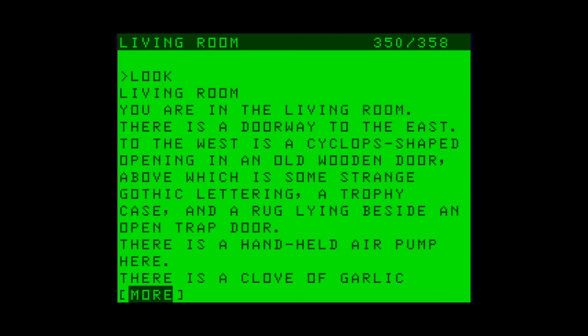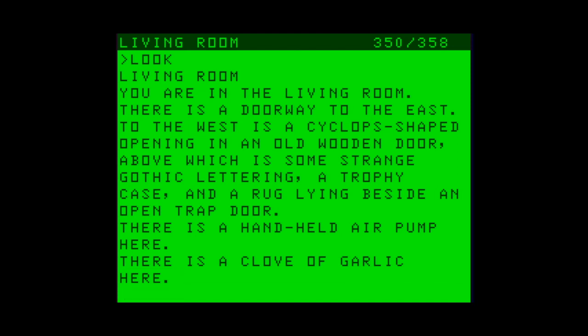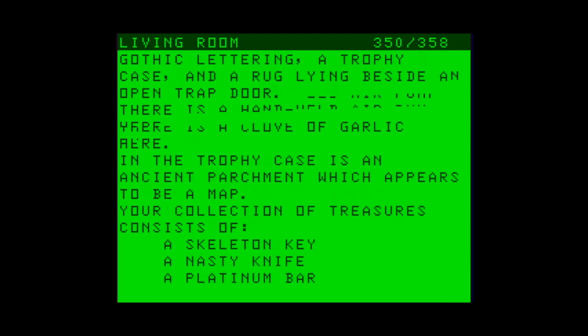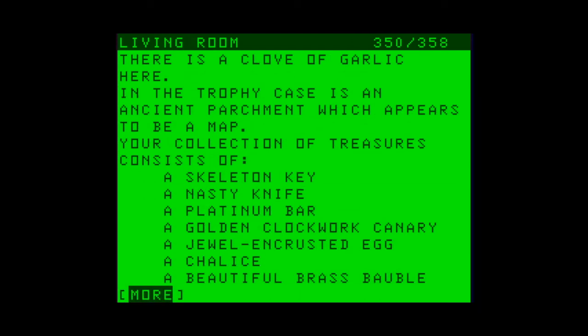You are in a living room. There is a doorway to the east. To the west is a cyclops-shaped opening in an old wooden door, above which is some strange Gothic lettering, a trophy case, and a rug lying beside an open trap door. There's a handheld air pump here. There's a clove of garlic here. In the trophy case is an ancient parchment which appears to be a map that was not there before.